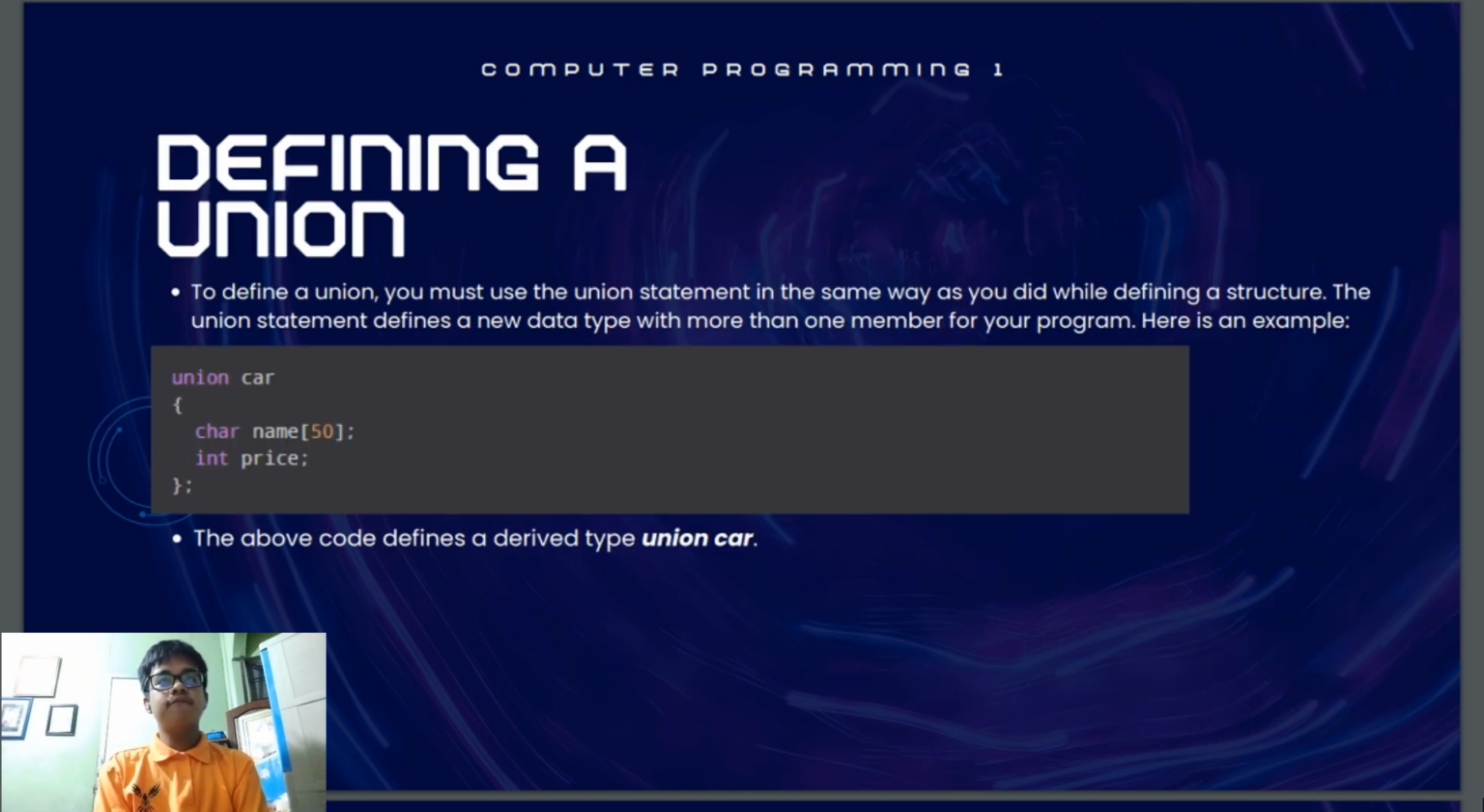Let's proceed with defining a union. To define a union, you must use the union statement in the same way as you did while defining a structure. The union statement defines a new data type with more than one member for your program. As you can see, there is a code for defining a union, and the code itself defines a derived type, union Car.